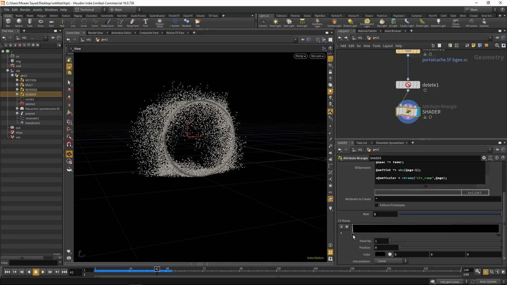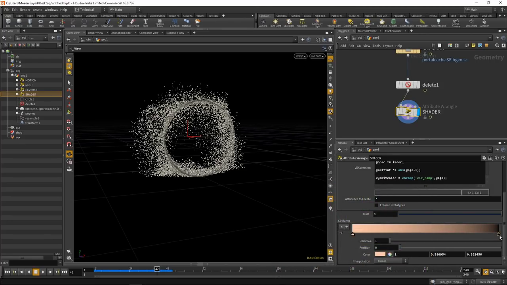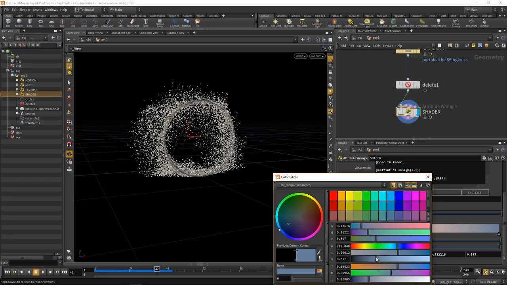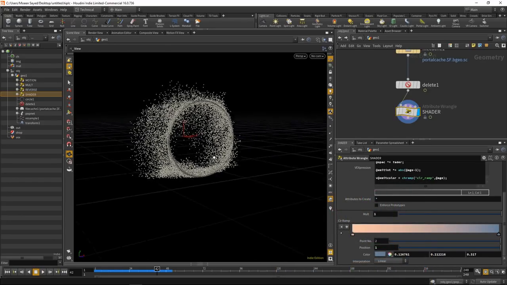And now, at this first point, let's just give it a color. So we'll give it a champagne color. And then this one over here, we'll give it a blue color, and fade it down a bit. Just make it desaturated. And that should be alright.